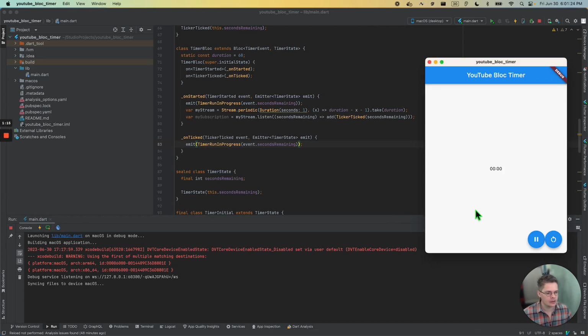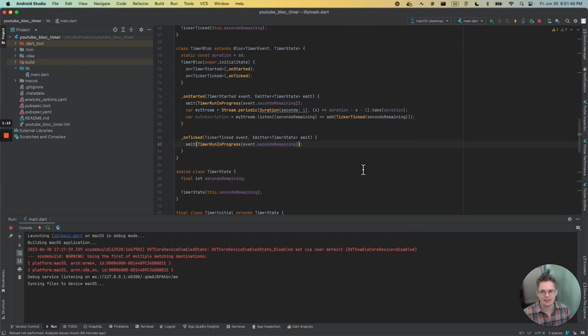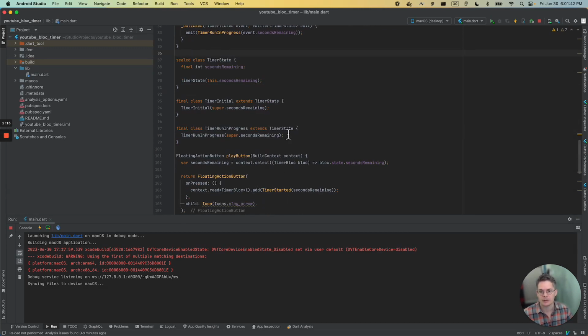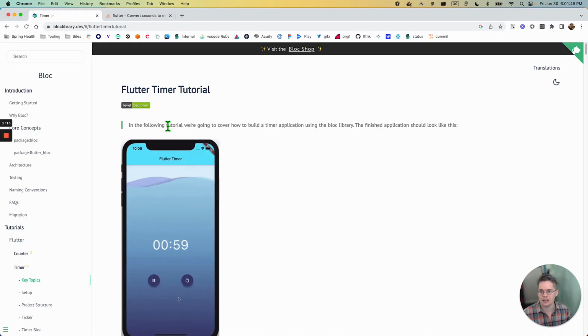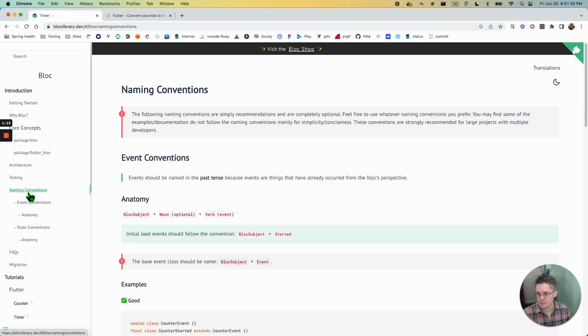Okay, so we need to update the state to get this play to change to a pause. So that's going to be a new state. We had our timer initial state where it's not running. We have timer run in progress, right, when it's running. And now we need to have a state called timer paused, or timer run paused, because I think there is a naming convention for state.